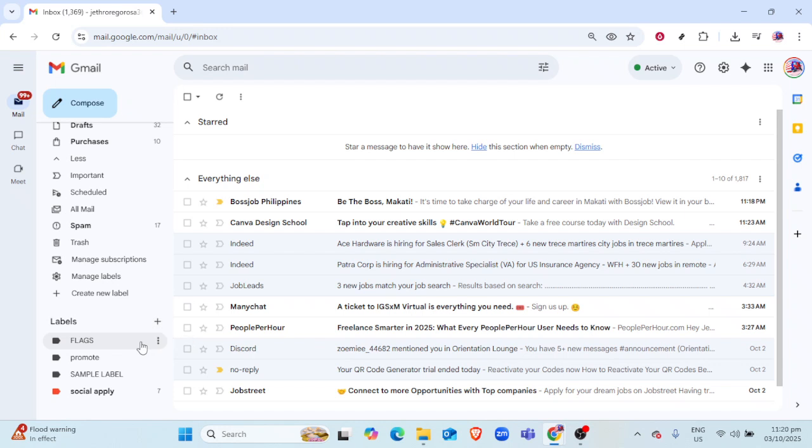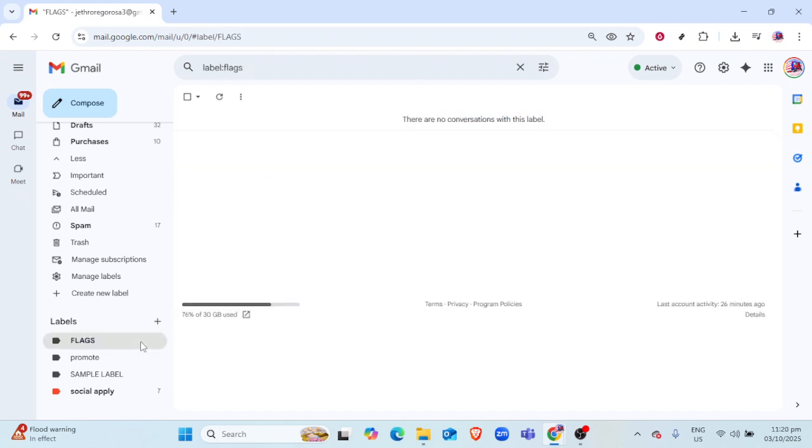And there you have it, a quick and efficient way to set up flags in your Gmail inbox. By using labels as flags, you can stay organized and ensure that important messages never slip through the cracks.